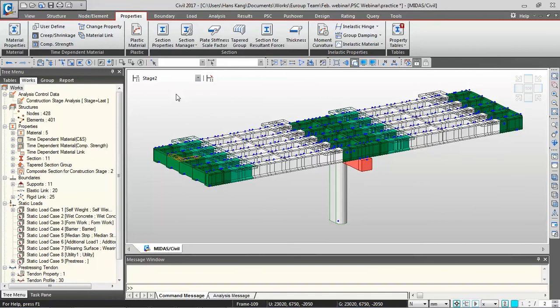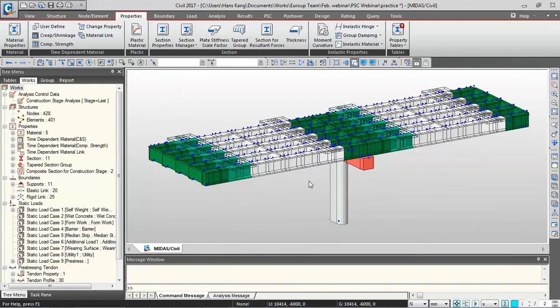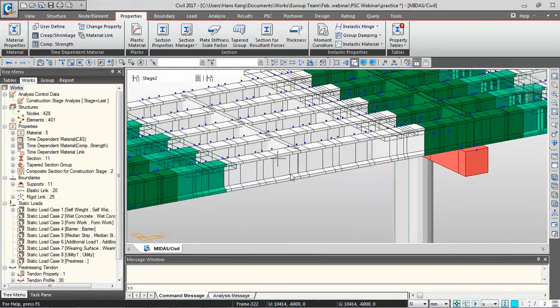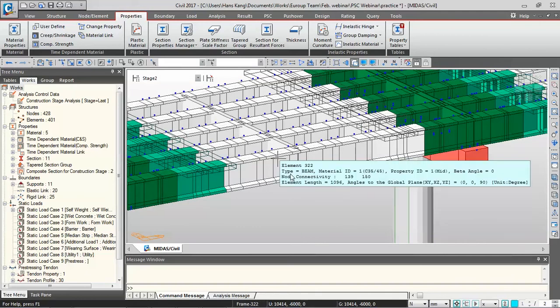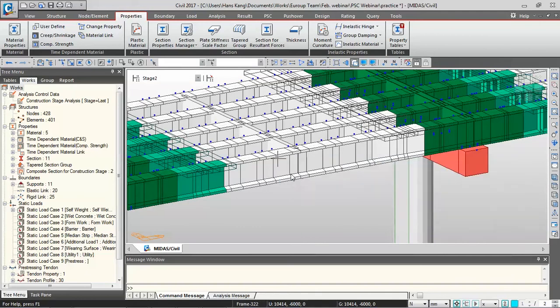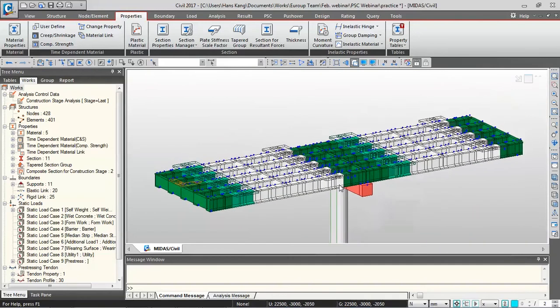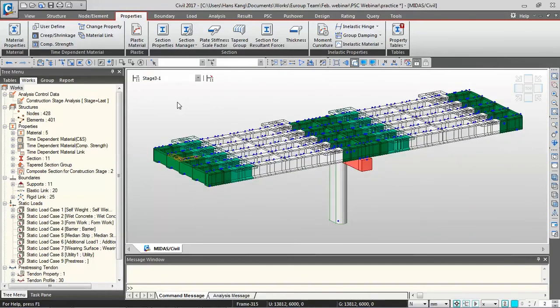In the second stage, I have cast the girders here. So now here, if you go to the girders, you will see that the girders are actually tapered girders. So here you can see that the support section is different from the middle sections. And there are transition sections between them. We already set this tapered section. And we're gonna move on to stage number 3.